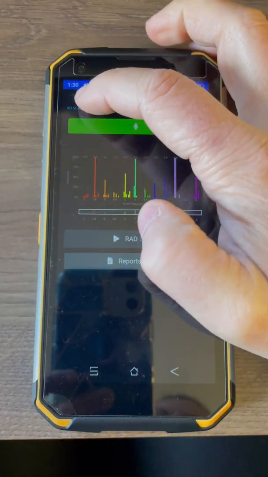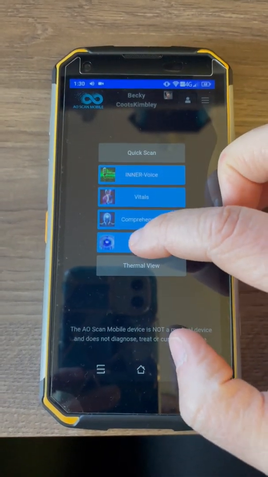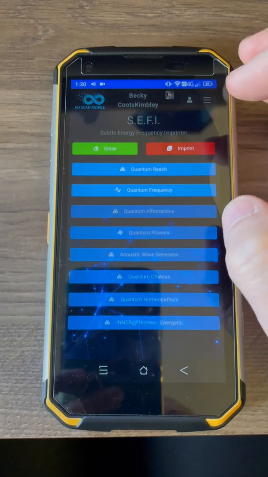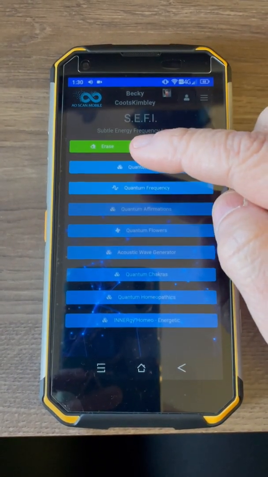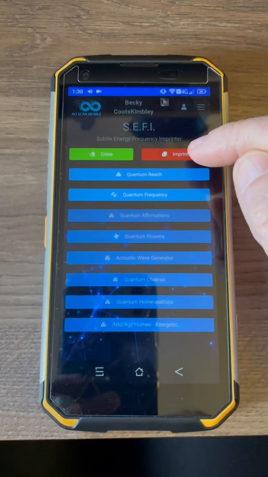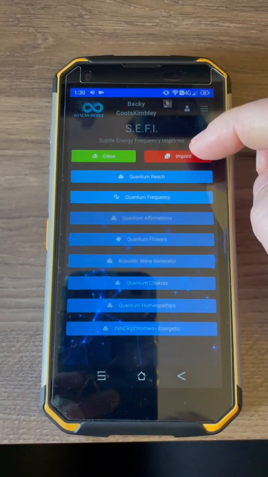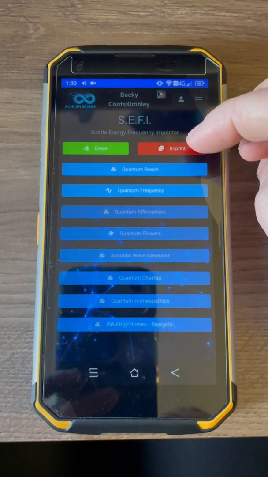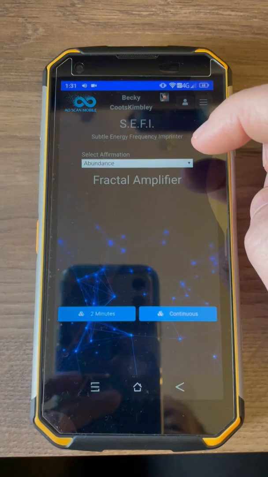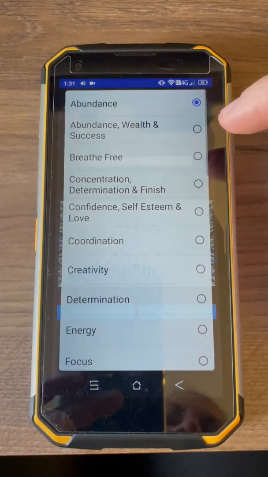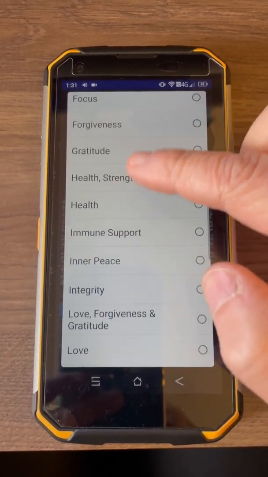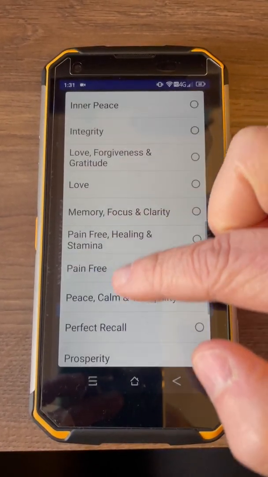There's also another feature with the Cepheid, which is probably my favorite. I have another video I've already made on it. It gives you the capability of erasing. So say I was going to erase a crystal and then add something into it, maybe I wanted to add some frequencies into my crystal. I can imprint that. There's also Quantum Reach, where you have all different types of positive affirmations, so to say.